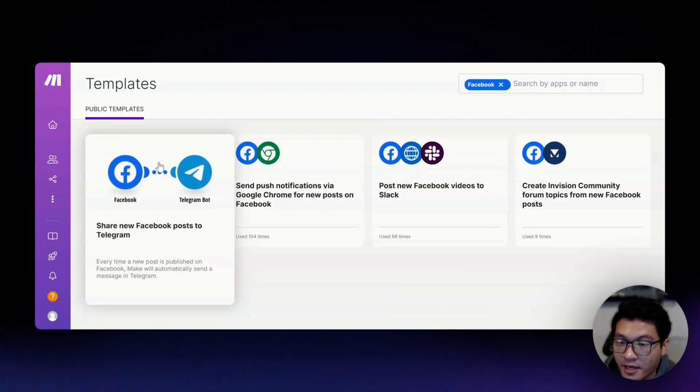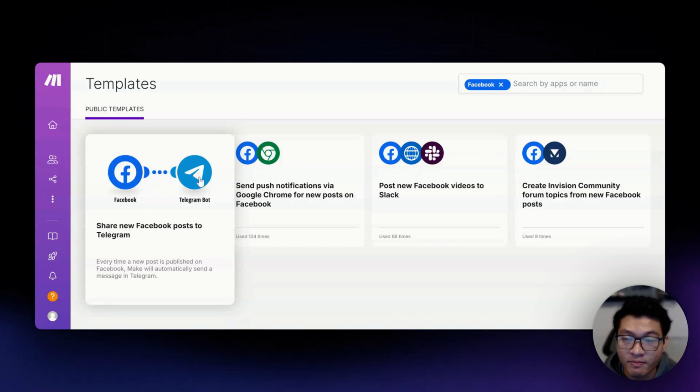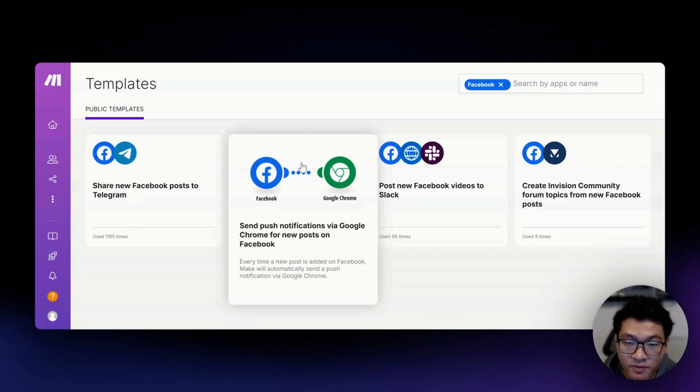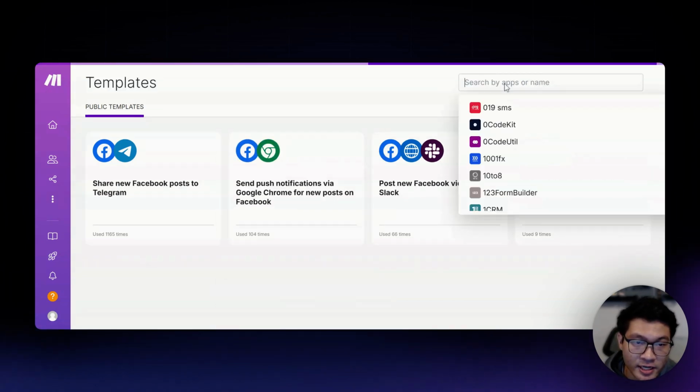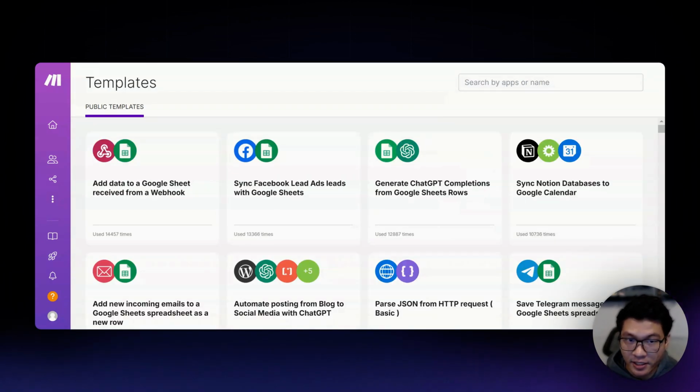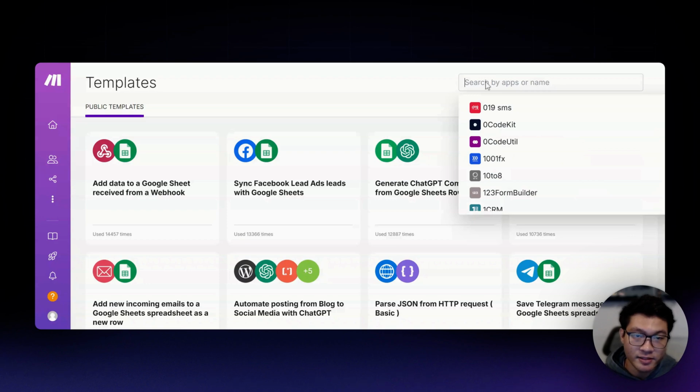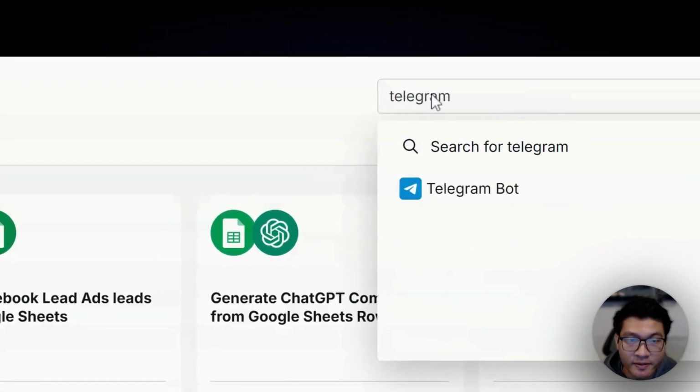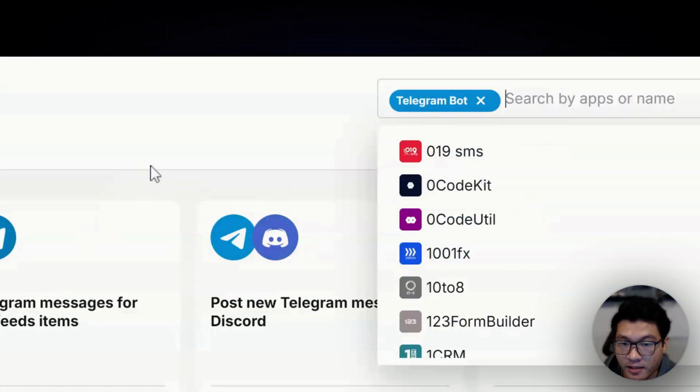So the symbols symbolize the applications involved in this automation. So this one involves Facebook and Telegram bot. This one involves Facebook and Google Chrome. So let's try to say you want to automate using your Telegram. So let's try to search for Telegram here. So just click on Telegram bot.